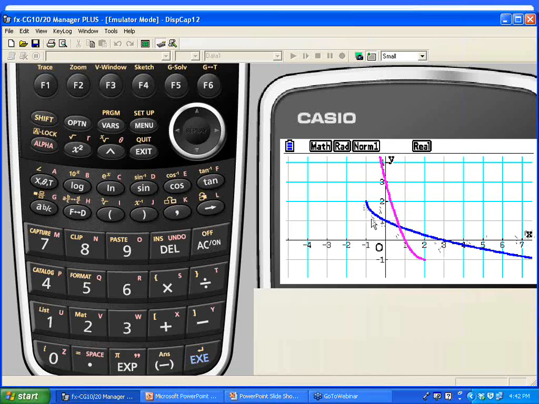The range of the blue graph, it went as high as 2, and it's going as low as negative infinity. So the range values for y, we would say range from negative infinity all the way to 2.